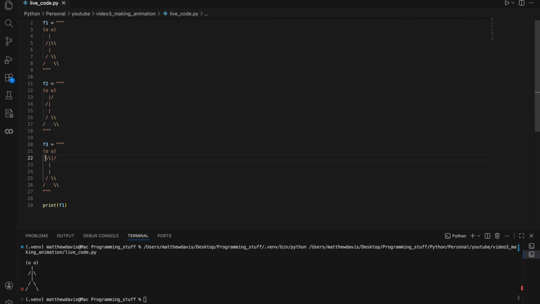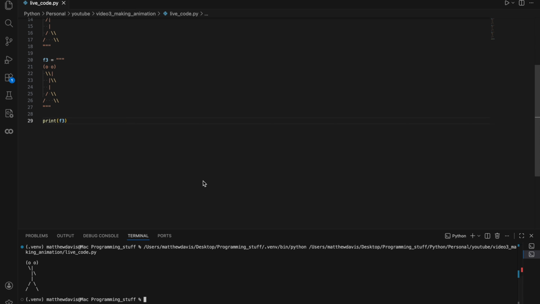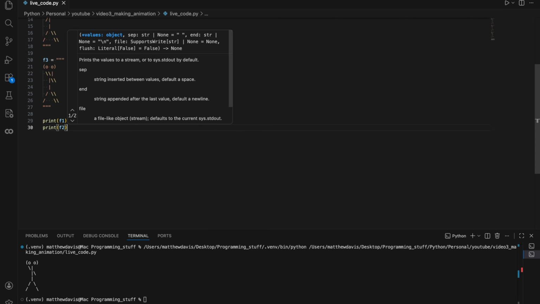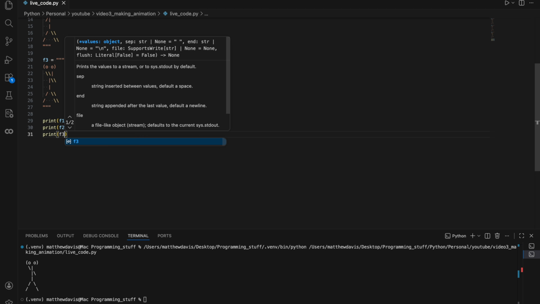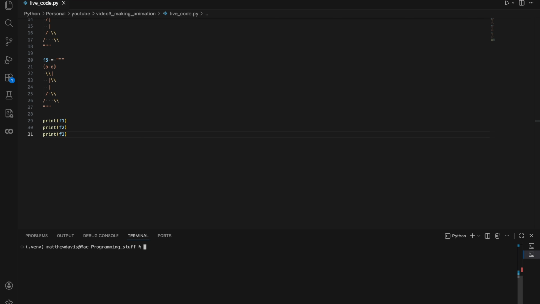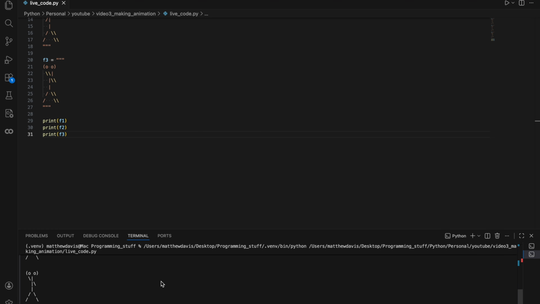And it's going to look weird and offset because of that double slash, but remember those slashes are going to compress into one. And so let's just print F3 to make sure that it looks right. Great. And so now we have to print all of them. So let's do print F1, print F2, and print F3. And this is not going to work, but I hope you guys see the problem.